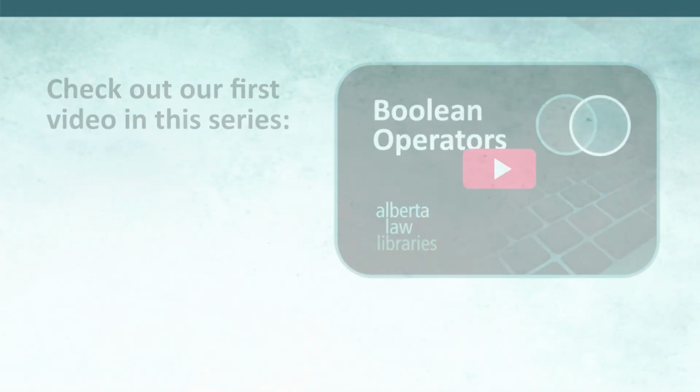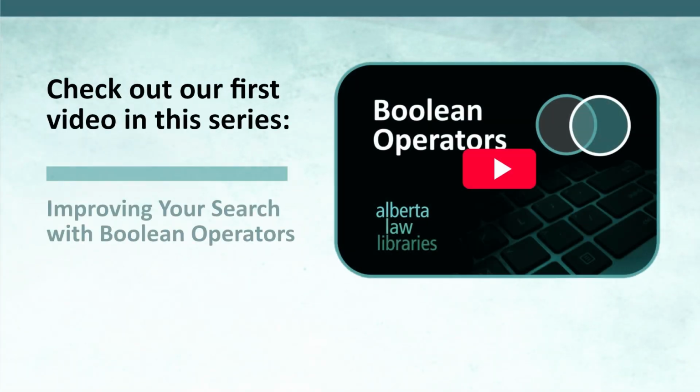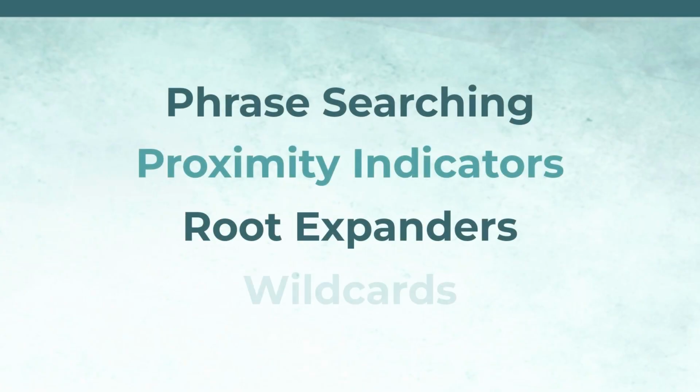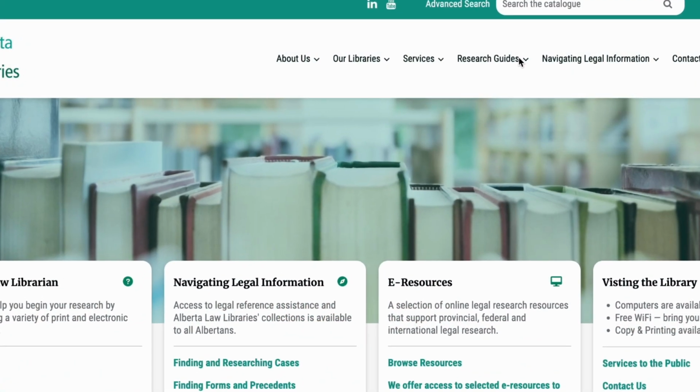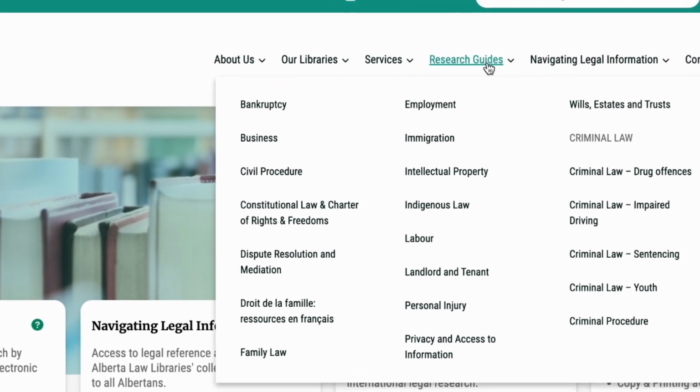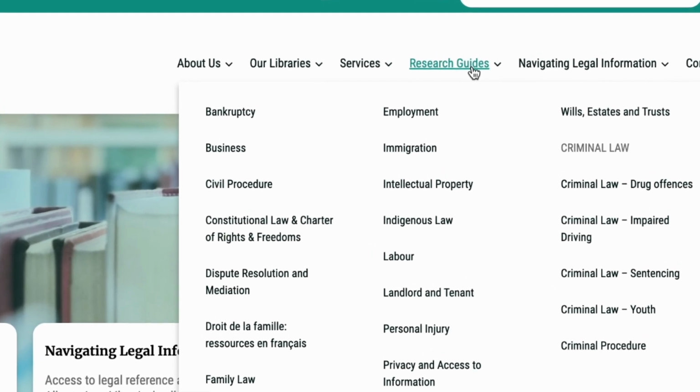Our first video on improving your search using Boolean operators focuses on using the operators and, or, and not to refine your searches. This video covers phrase searching, proximity indicators, root expanders, and wildcards. These skills, in conjunction with the advanced search techniques explained here, are useful when you're familiar with the area of law being researched.